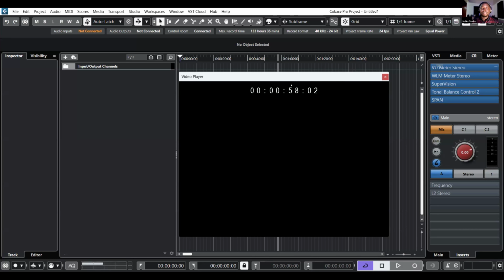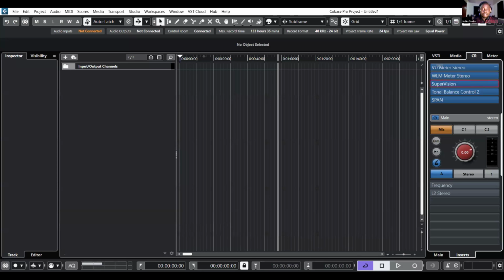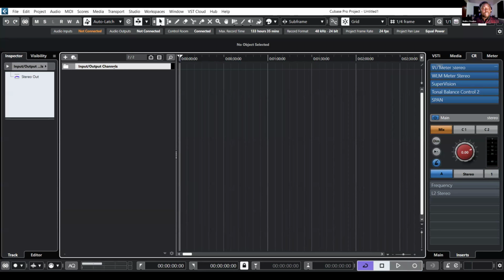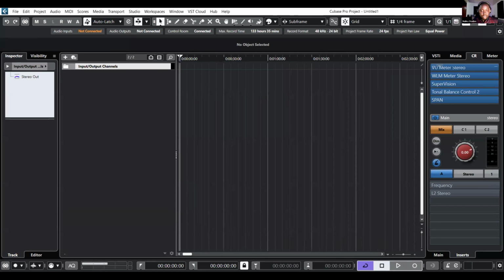So if we do another 24, it will reach 59, like that. And then this is minutes and this is hours. Okay, and so this is the timeline right here. This is the transport section, which has record, play, stop, and loop. So everything here is empty. I don't have anything, but I want to import in my video.